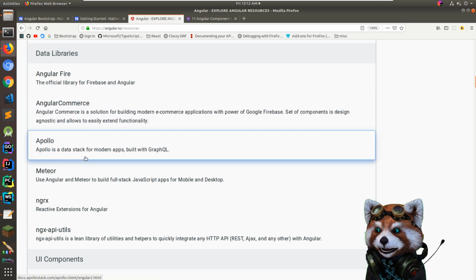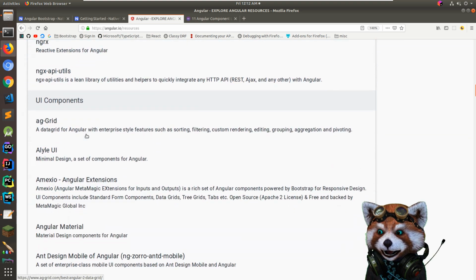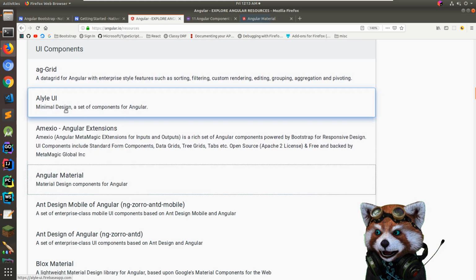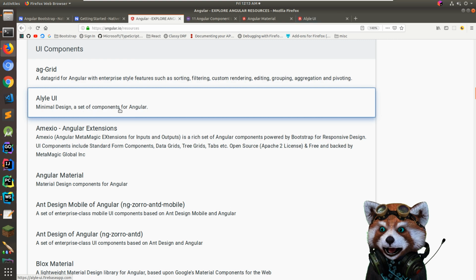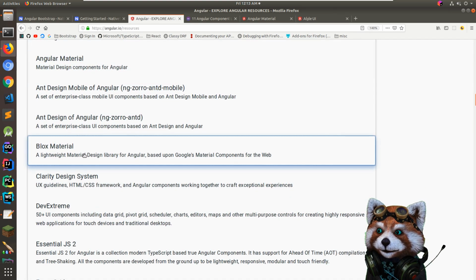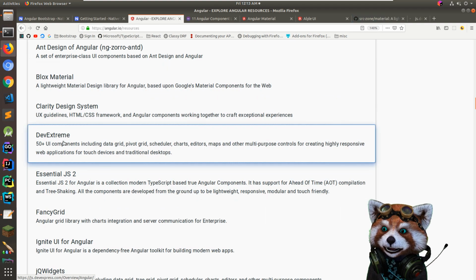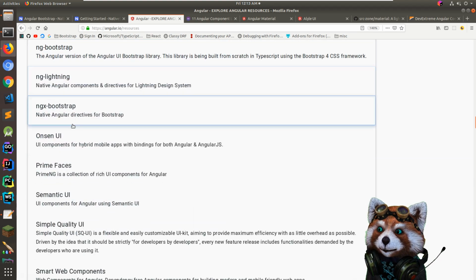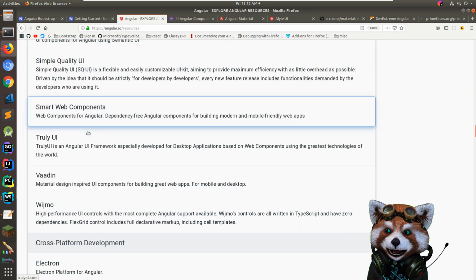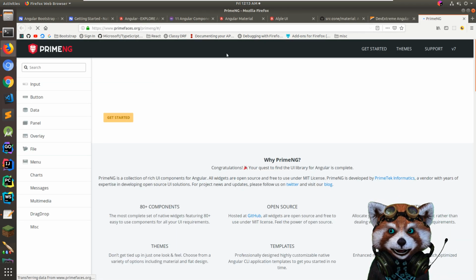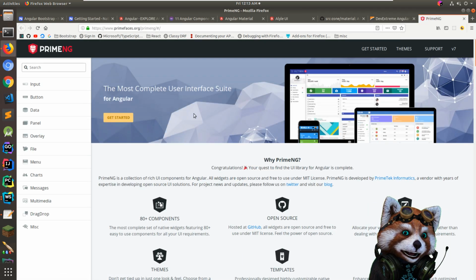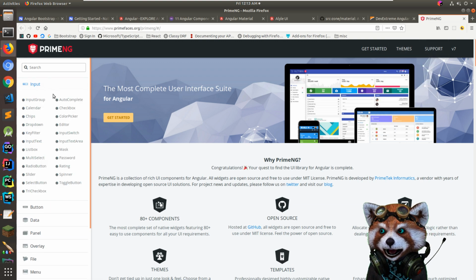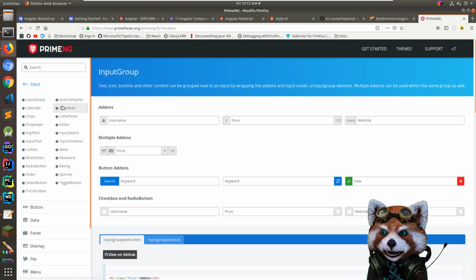Data libraries. UI components, here it is. So, yeah, there's Angular Material. Allow UI, minimal design, set of components for Angular. Blocks, Material. DevExtreme. There's one, yeah, PrimeFaces. That's one that's been around in the Java world for a while. PrimeFaces. So, open 80 widgets. Like, let's see, look at all these widgets they offer.